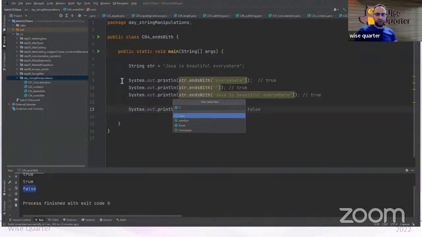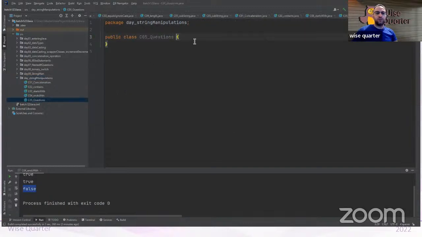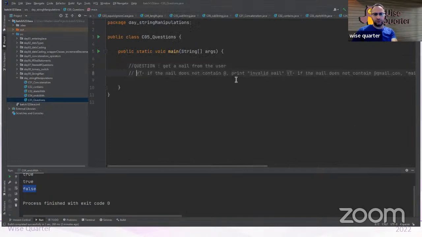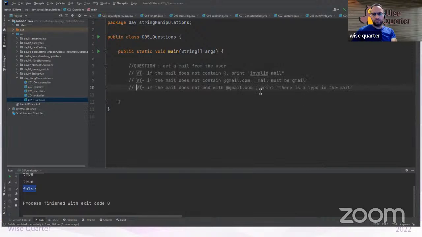Questions. CO5 questions. The first question is coming after creating the main method, and it's like this. Oh, it's a very long one. Okay, I don't want to say a long question. I will write it like this. Don't worry about the tests. I don't know what they mean. I will just delete them.